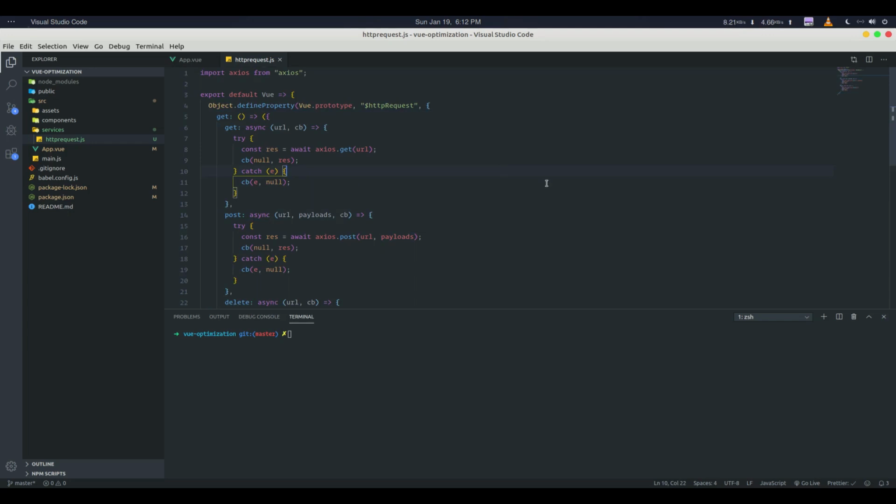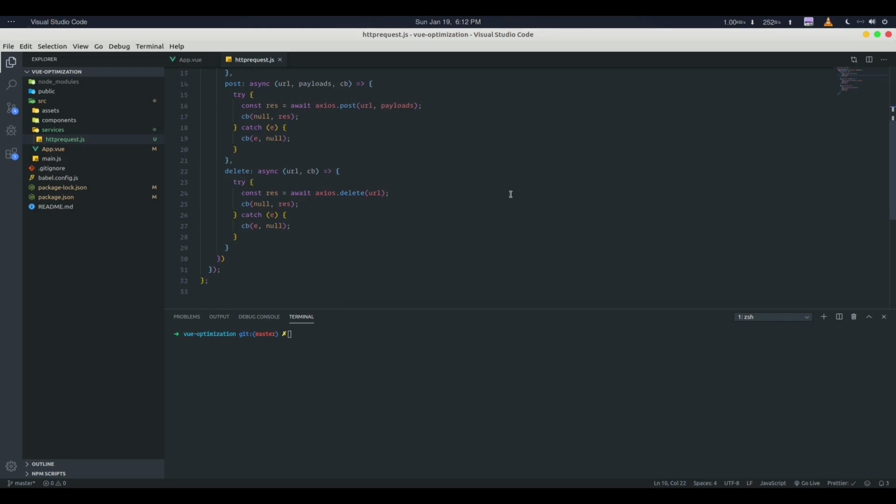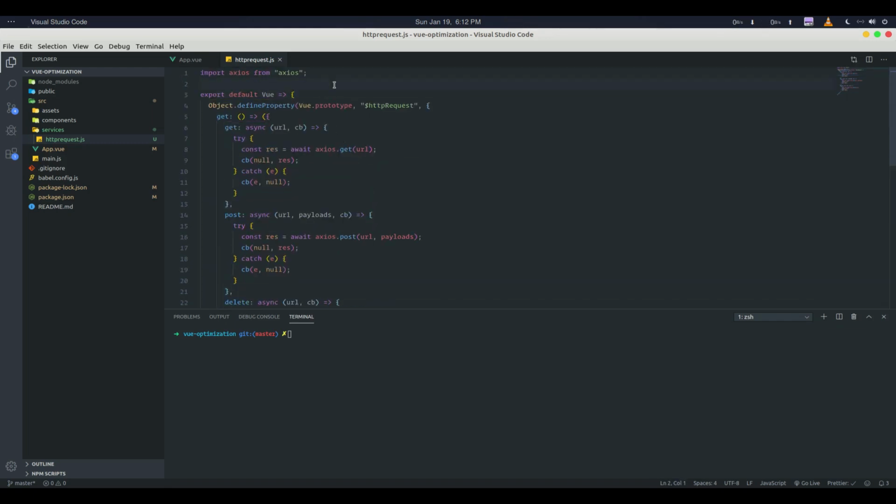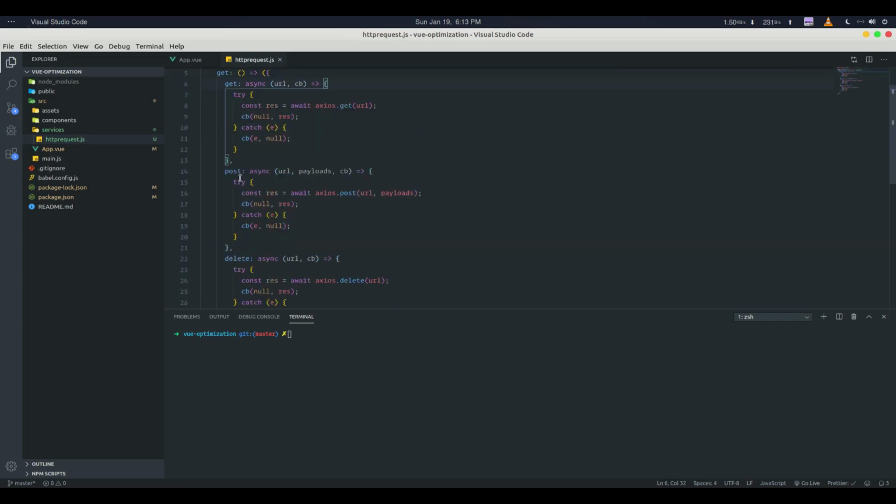All right. So that's it, guys. This is pretty much our application here, or what our HTTP request would look like. Say we just imported our access for the HTTP request, then we are exporting the default. So this will be a function that defines our HTTP request methods: get, post, update, delete.